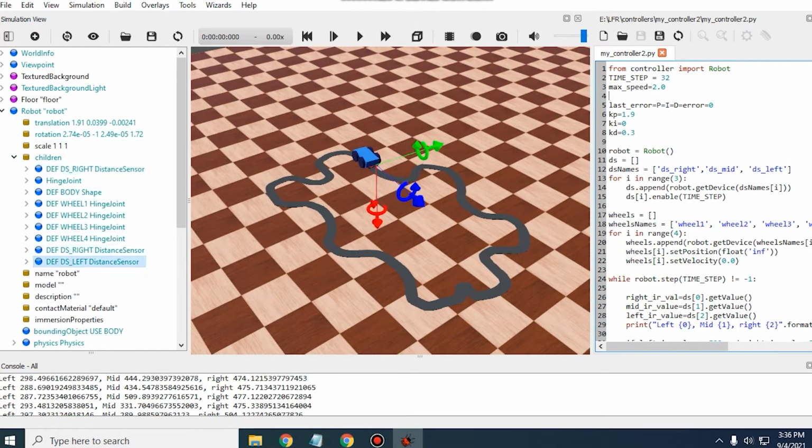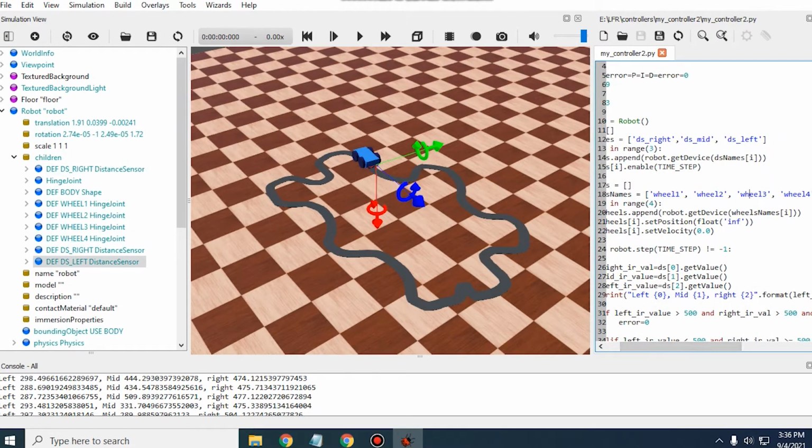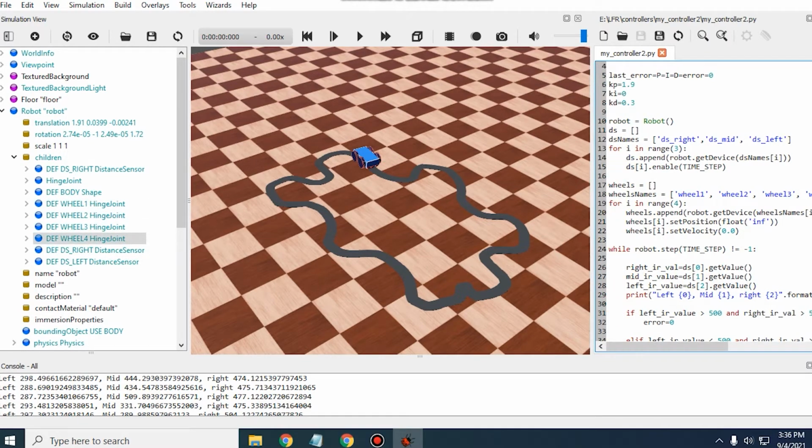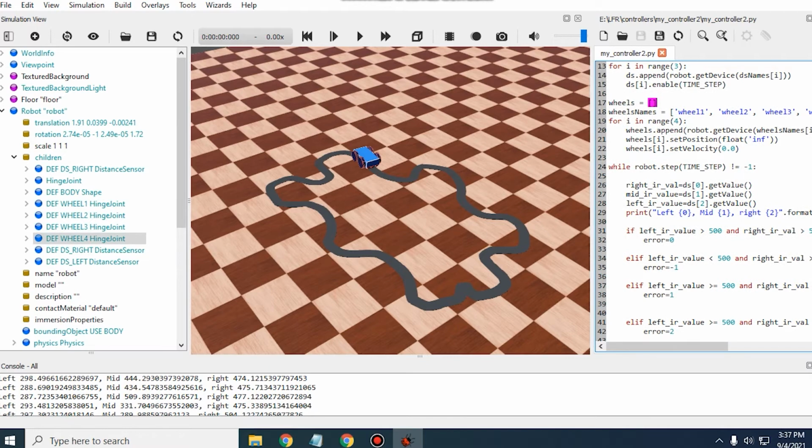We are using the get device method to assign the time step values here. We are assigning the wheels from the robot body part, as my teammate has explained earlier, wheel 1, 2, 3 and 4. We are setting the initial position as infinite and the velocity as 0. Now we are getting the values of the left, right, and mid DS sensors from the get value method, and we are printing them out here.